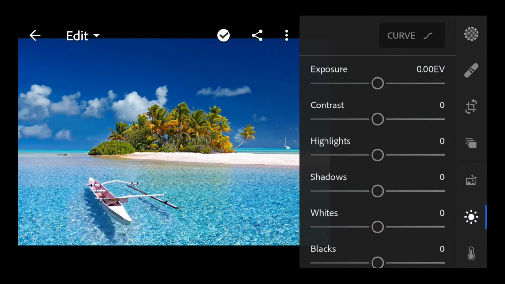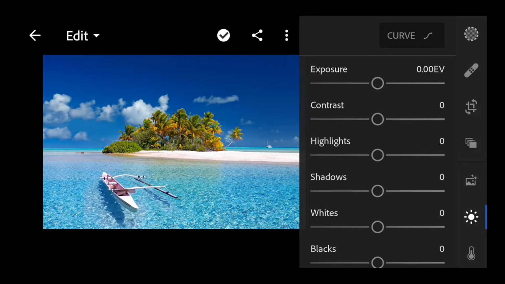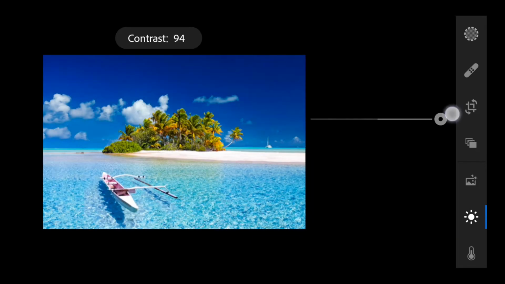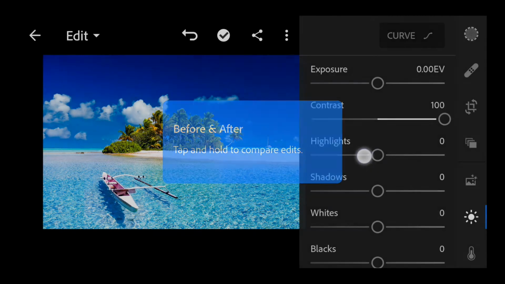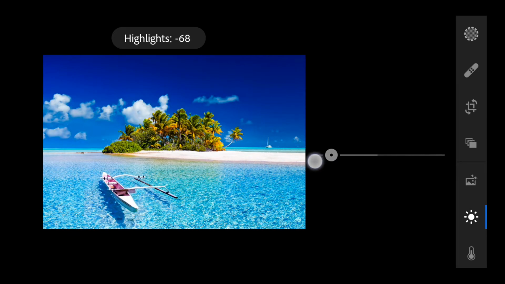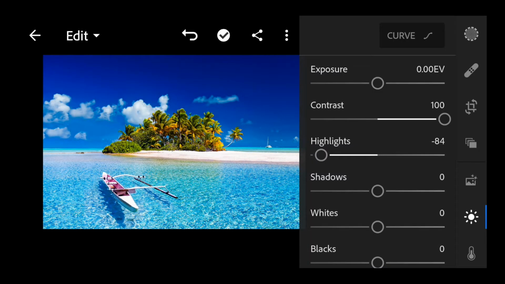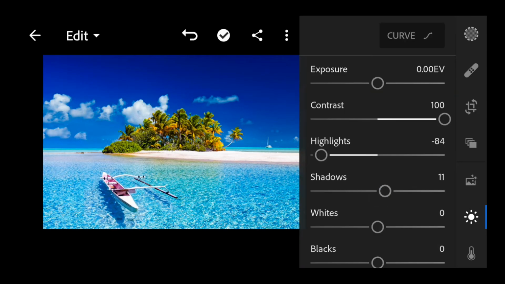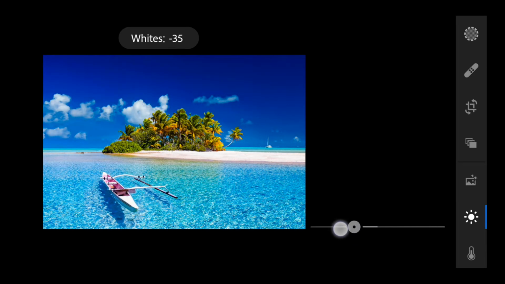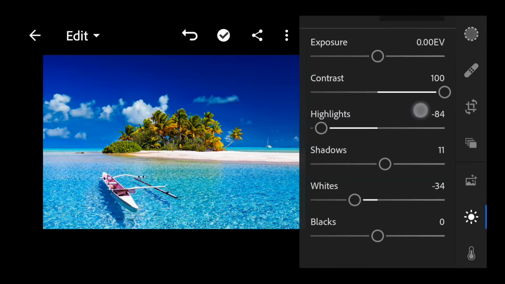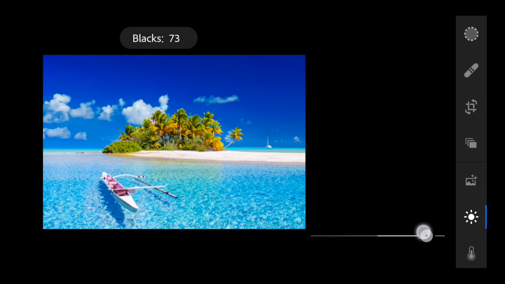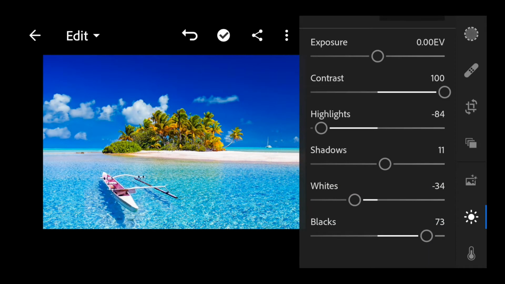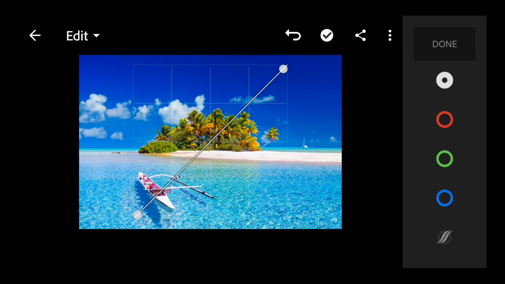First go to Light and follow the steps. Now go to curve and make a curve like this.